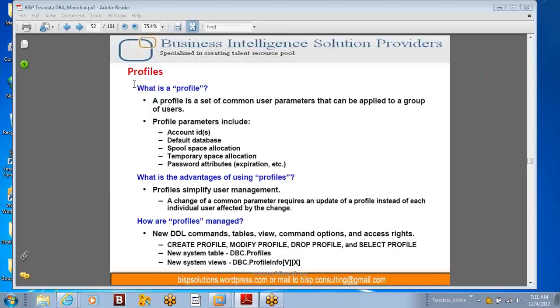So what is a profile? A role we already know from yesterday. A role is the set of access rights. We create a role and give all the access to the role, and the role is assigned to a set of users so that all users have the same access as we expect. That is the role. A profile is also a similar object, which is a set of user parameters.